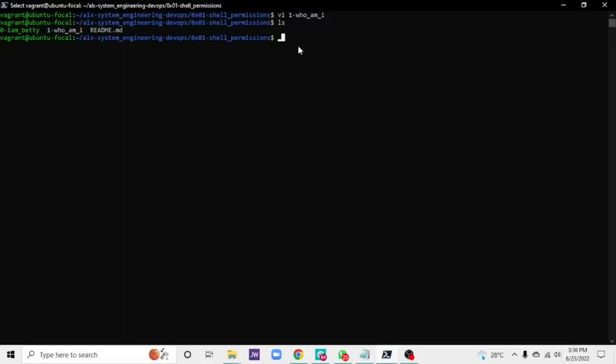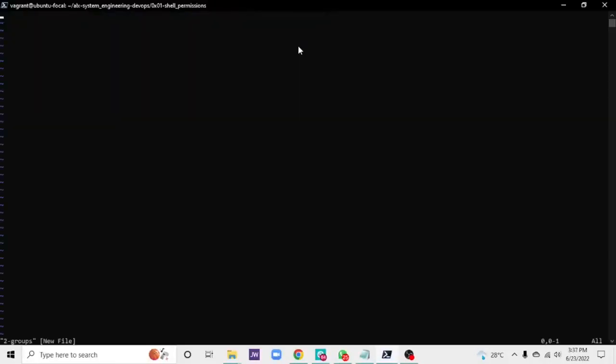So I've answered question 1, whoami. The next file I would create actually has the name 2-groups. So I would also use VI to create that file, 2-groups, and press enter. Remember, I did not push the first file I created, whoami, to GitHub. I'm going to create all of them once and then push everything once.